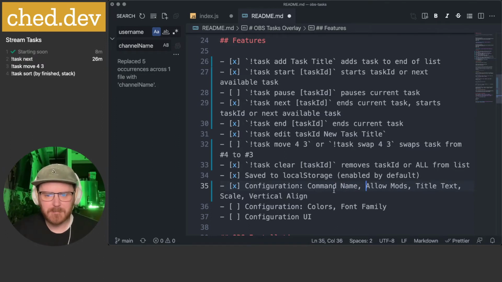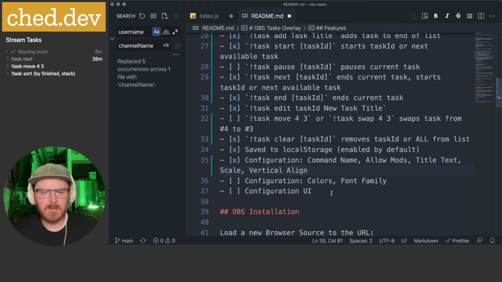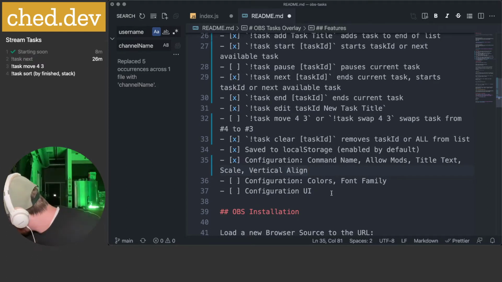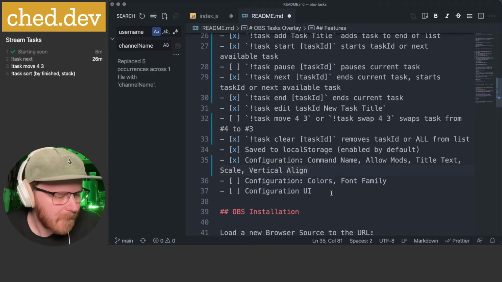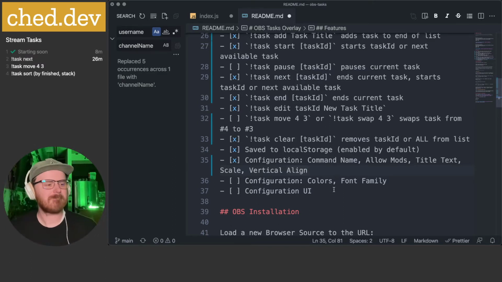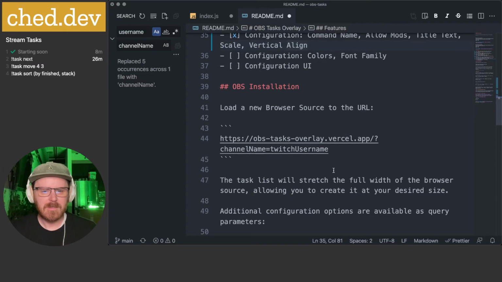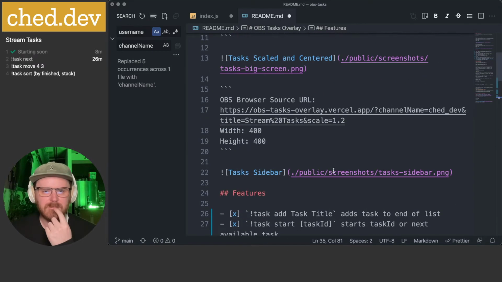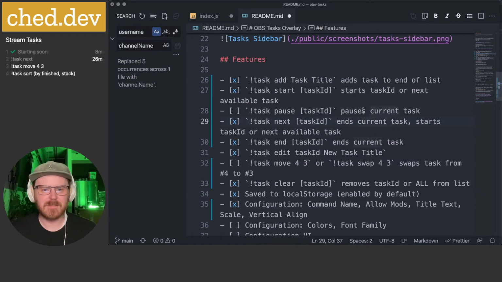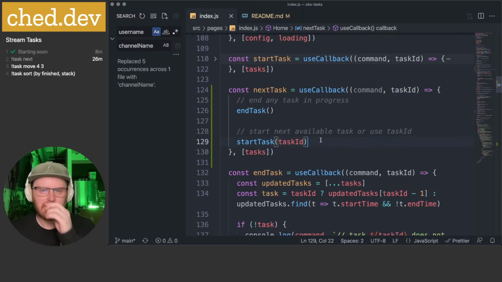Command name. Allow mods, title text, scale, vertical line. Excuse me, sneezing. And I think that's it. Let's test the task new now that we have it. We did it.